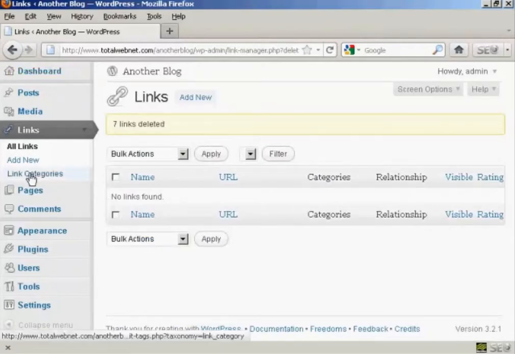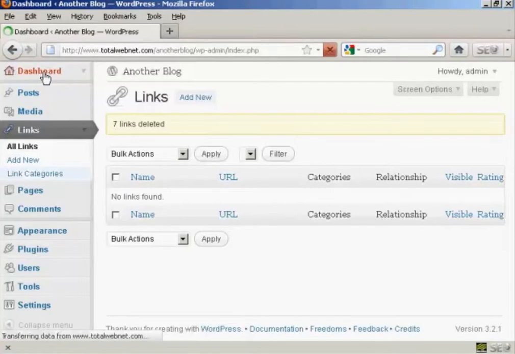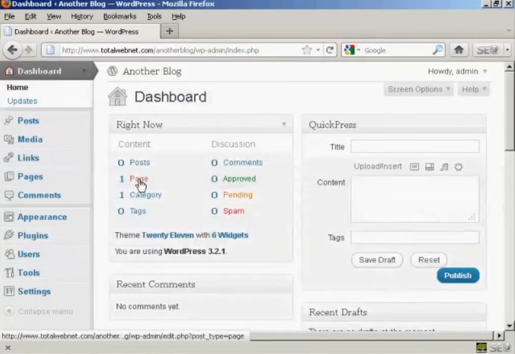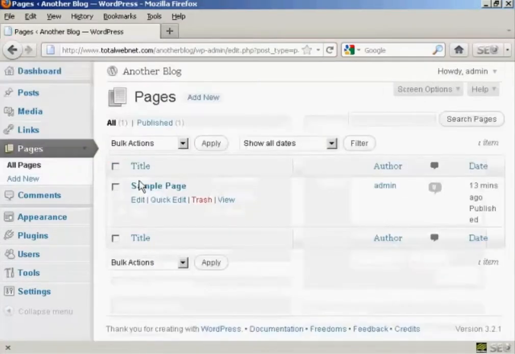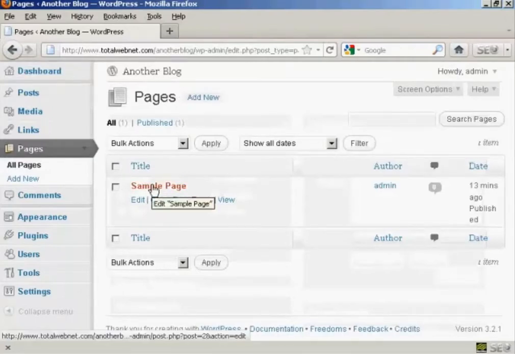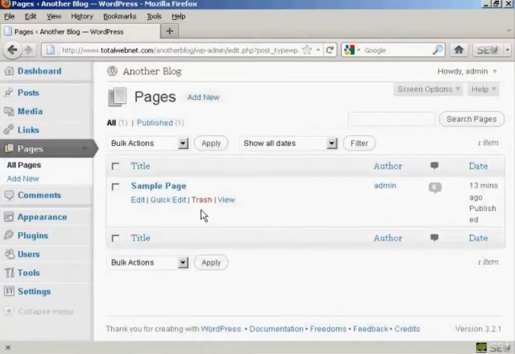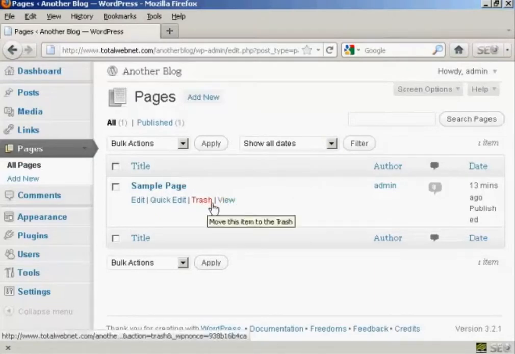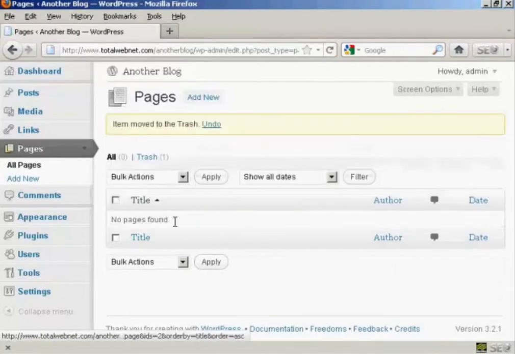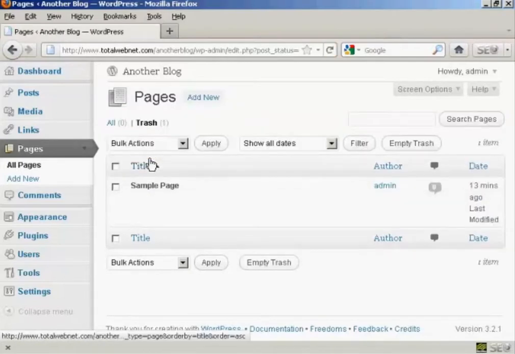Let's go back to the dashboard, because you can see it has one page and one category. Now, on the one page, if we click there, you'll see it says a sample page. And this, again, is something that you do not need. So we'll click here on trash, and then click on the trash icon to get rid of it.